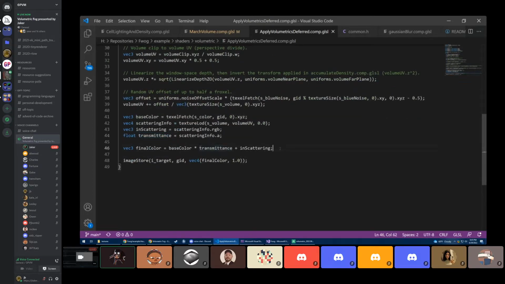And then to actually apply it is this simple computation. Base color, which is the color of the opaque pixel in the back buffer, multiplied by the transmittance, aka how far we had to go through the fog volume to get to that pixel, and then we just simply add in scattering, the amount of light coming from the fog.